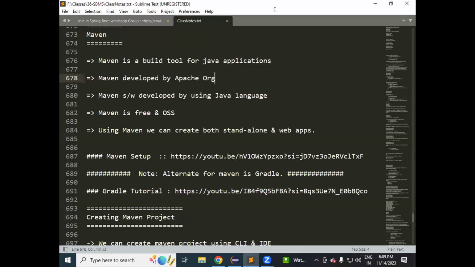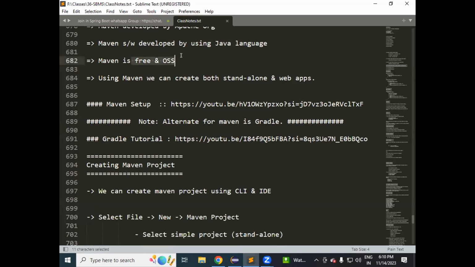Maven is a build tool which is developed by the Apache organization. This tool is developed using the Java language only. By using Maven, you can build Java applications. Maven is free and open source software. By using Maven, you can create a standalone application as well as a web application.